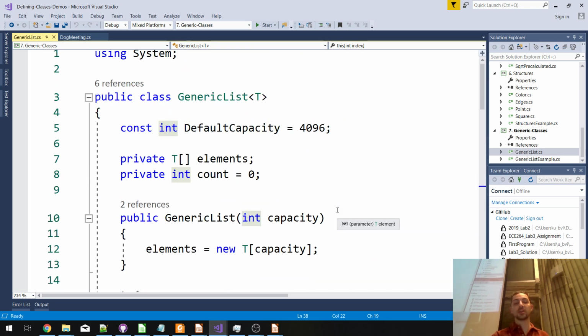When you make the constructor, it is of type T. Count is the number of items in the list. Yeah, it's an int. What about the constructor there, the public generic list int capacity? So how do you allocate an array? You give it the type, and then the size of the array goes in the square brackets. So this is allocating capacity T's. So if capacity was 10, it'd be allocating 10 items of type T.